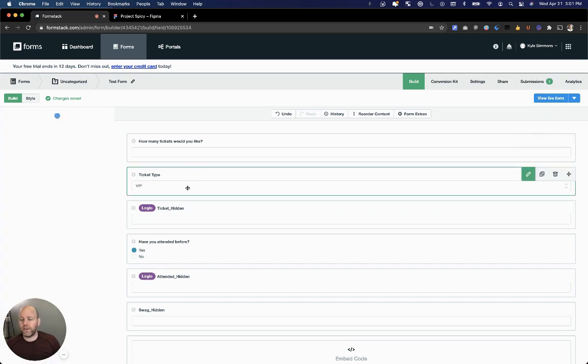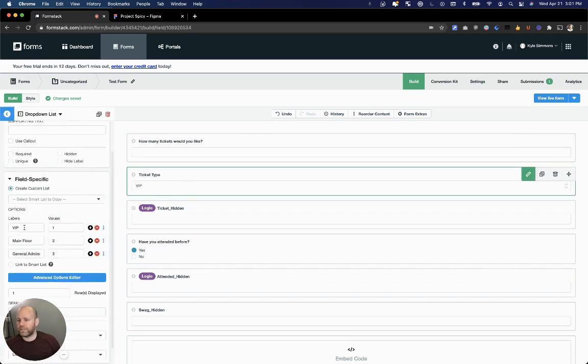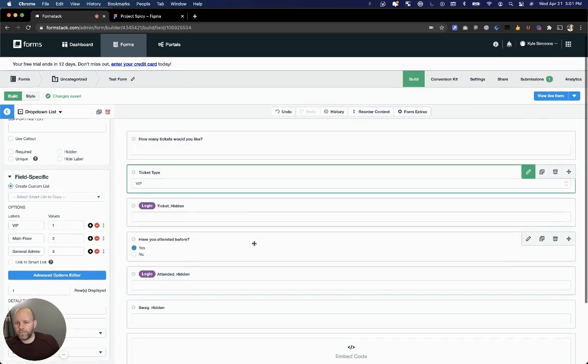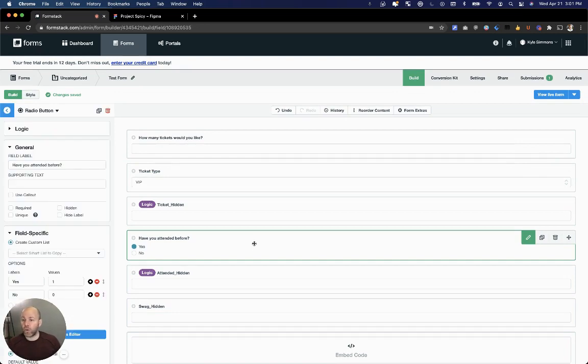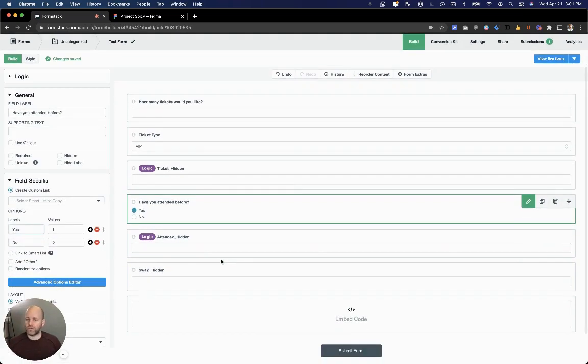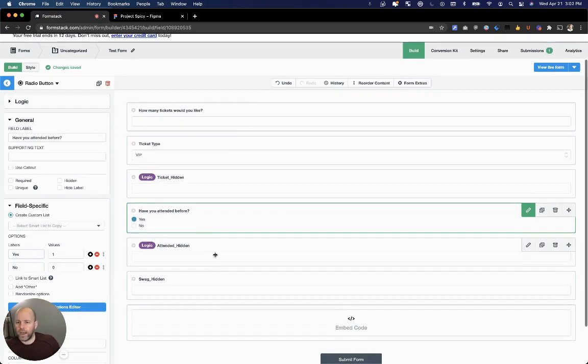Then we have a ticket type. I've created a ticket type that's VIP, main floor, general admission. If that is VIP, then you get free swag. Have you attended before? If they've attended before, yes, then you get free swag. Otherwise, no, you don't.